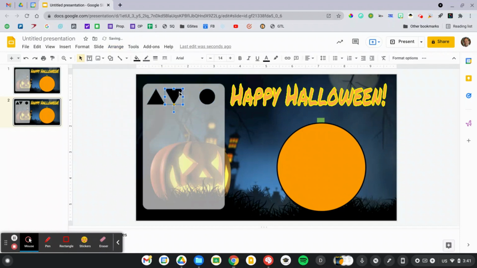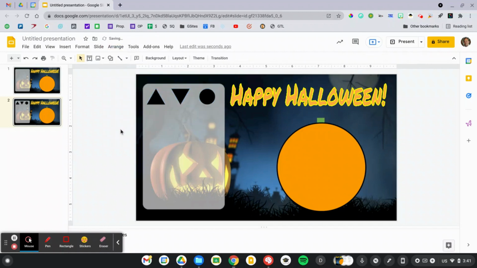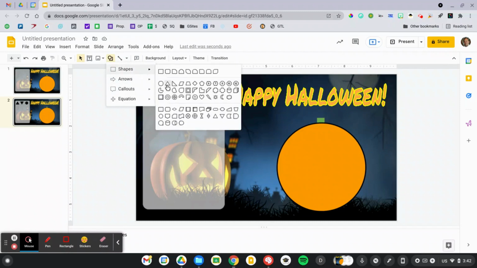So students are able to drag one of those circles or triangles from the left side of the screen onto the pumpkin, and then there's another one underneath. So they effectively can just add more and more depending on how they want to carve their pumpkin.